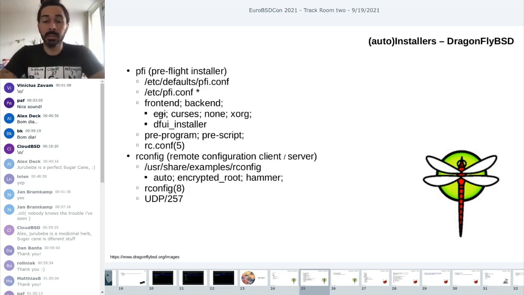We can see on the next slide. I was playing with these two possibilities. So they have the PFI, the pre-flight installer, that we can add information to for auto-installing the system in the media that we boot. It gives us a backend and a way to run a command, like a binary or a script, before jumping into the installer itself.